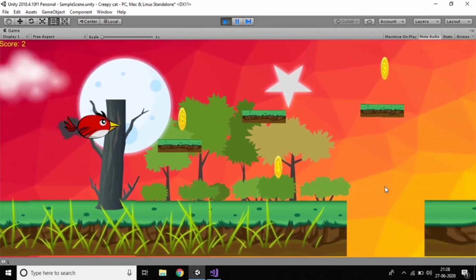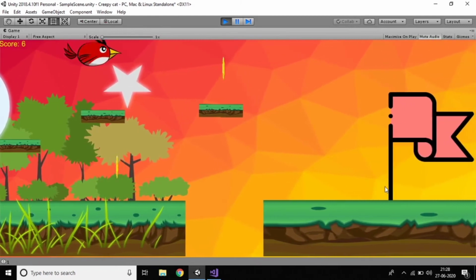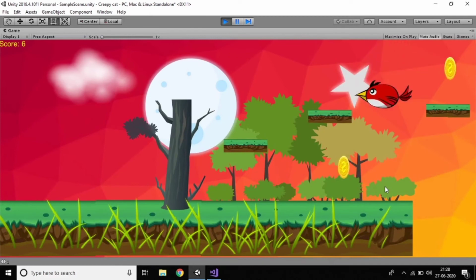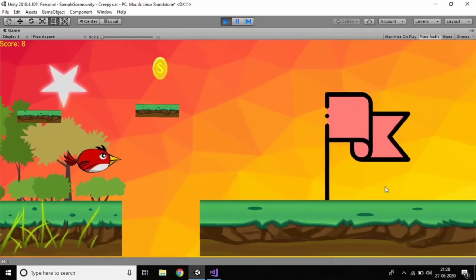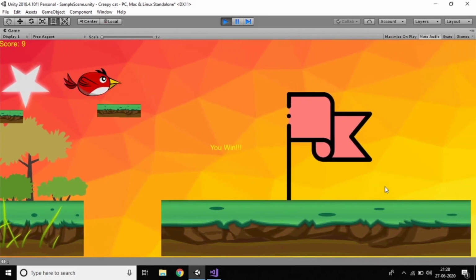Yes, you win. And now my player is not moving. Everything was done, right? So this is the way to get the win text by collecting all the coins.